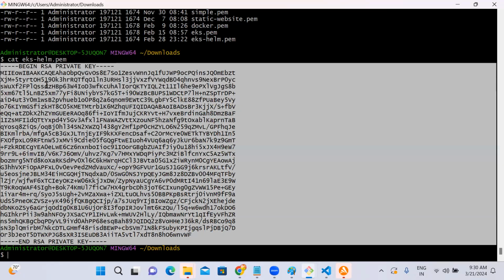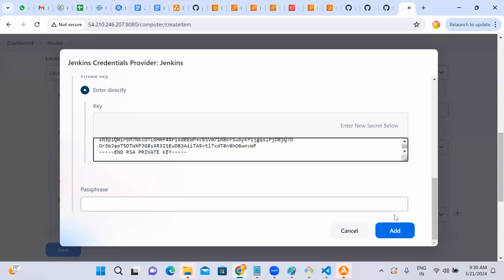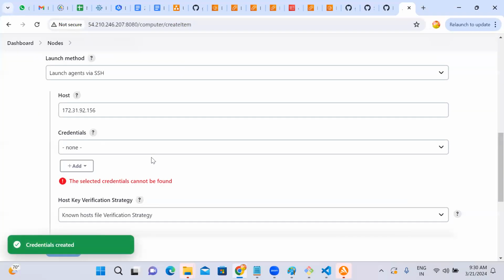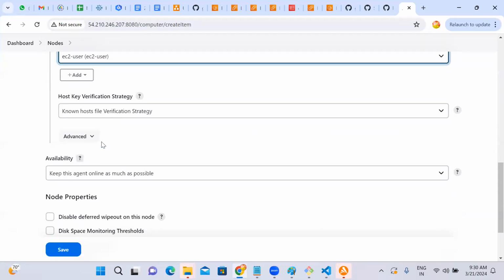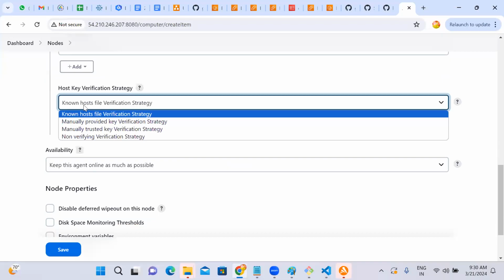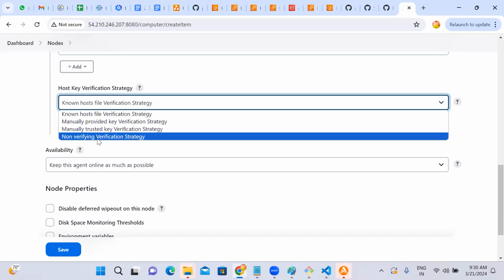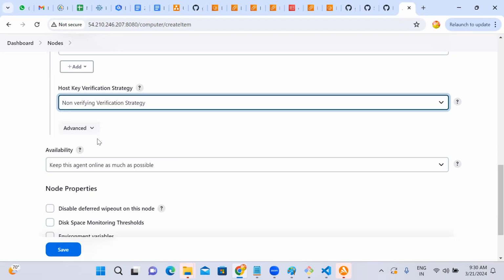This is the key. I'm adding it to the Jenkins here. Add. So in the drop down, you will get an option: Known hosts key. Don't verify for now. Otherwise, you may need to do manual ones. Non-verifying strategy.